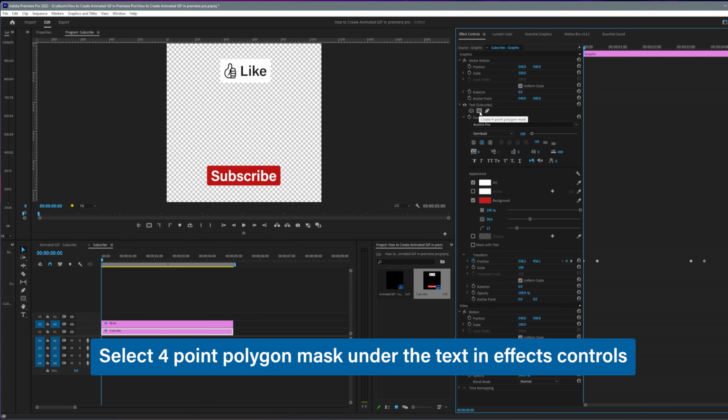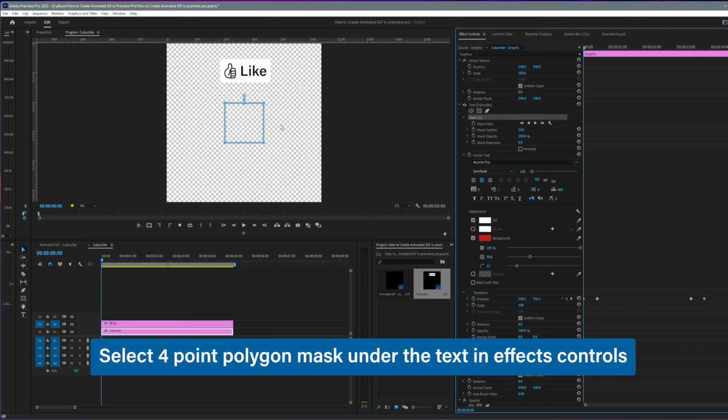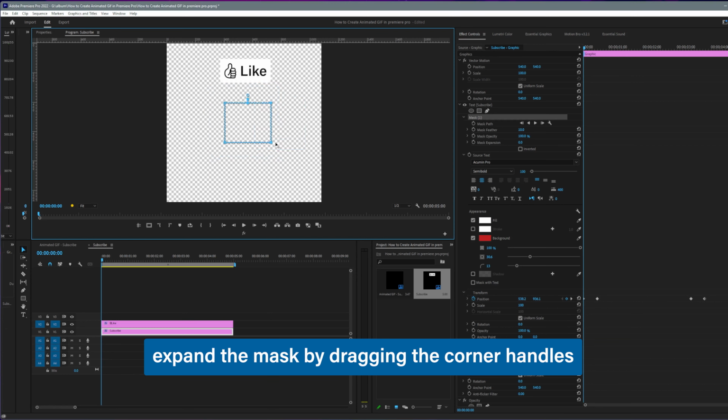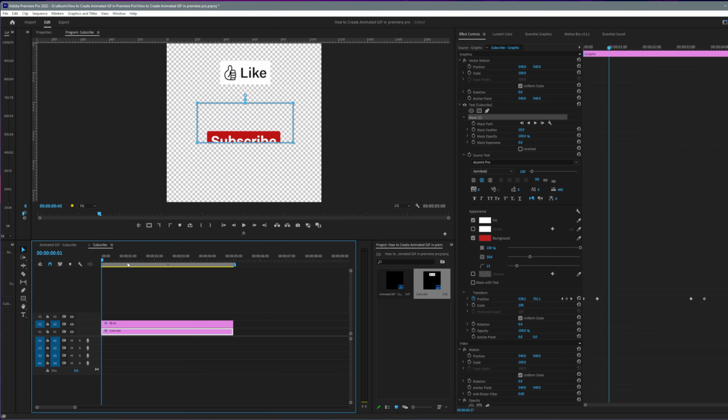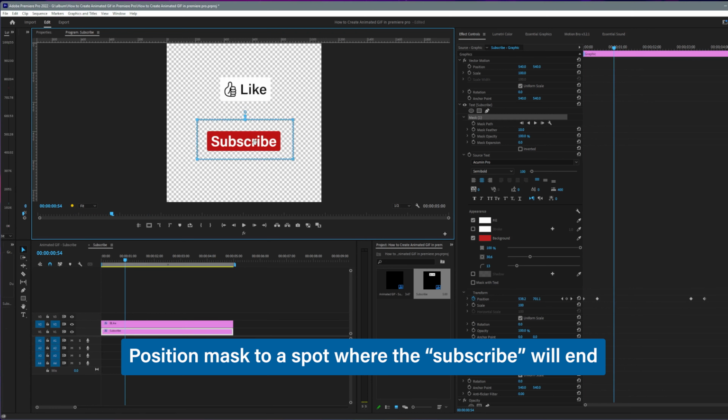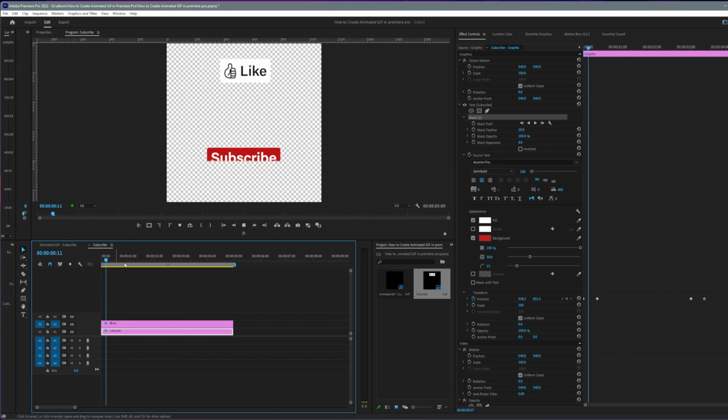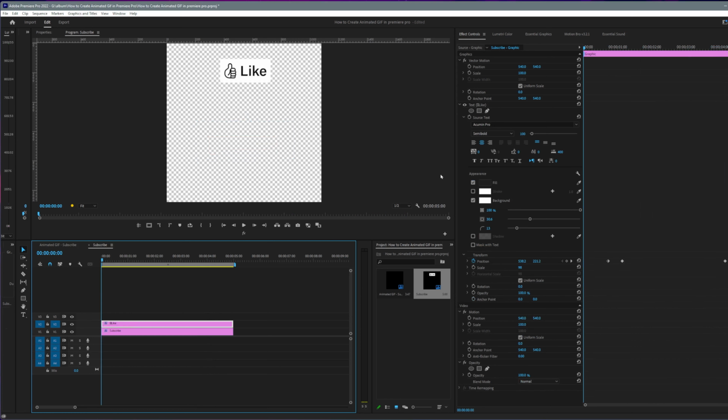Next, let's add a mask by going under Effects Control, select Text and click the Polygon Mask tool. Drag the corner handles to expand the mask. To position the mask, position your cursor in the middle and drag it where the subscribe graphic will end up in the middle. Next, let's go ahead and do the same for the like graphic.